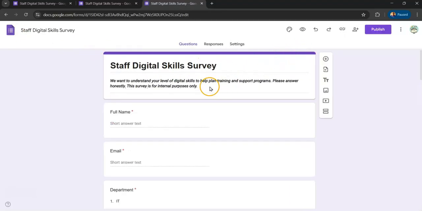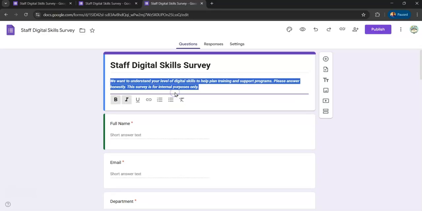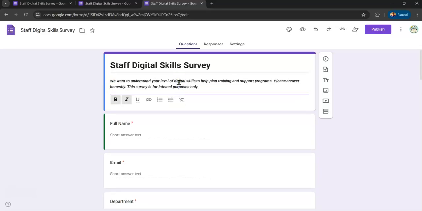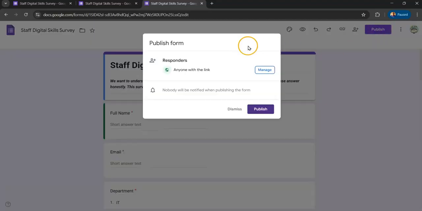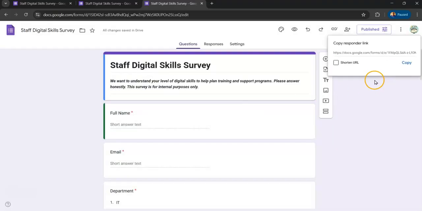Now, one thing that we have to do is that, like I said, if you don't publish this form, nobody will be able to access it. So for us to share it with our employees for them to fill, first and foremost, we have to publish. So I'll come here and click on publish. Now we have the form published, and then we have a URL link that we can copy.